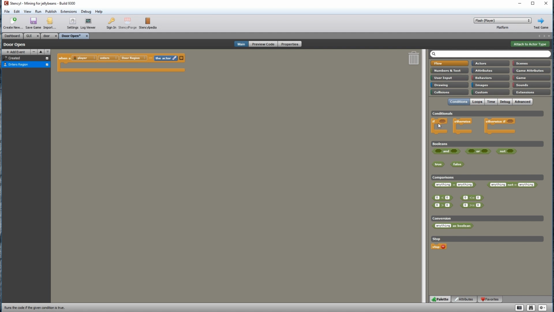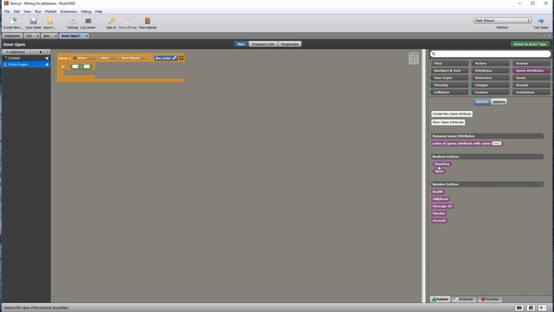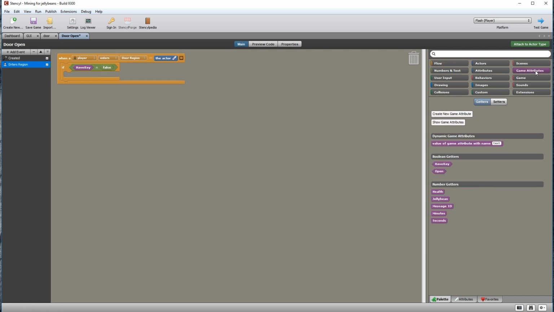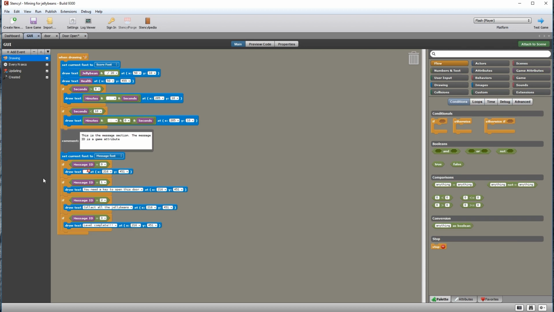Now add a conditional if statement, then an equals comparison. Drag the avKey game attribute into the left parameter and choose false for the right parameter. This will then display a message when the player has not yet picked up the key. To do this, drag in the setMessageID and set it to 1, which is the key message from the GUI code.